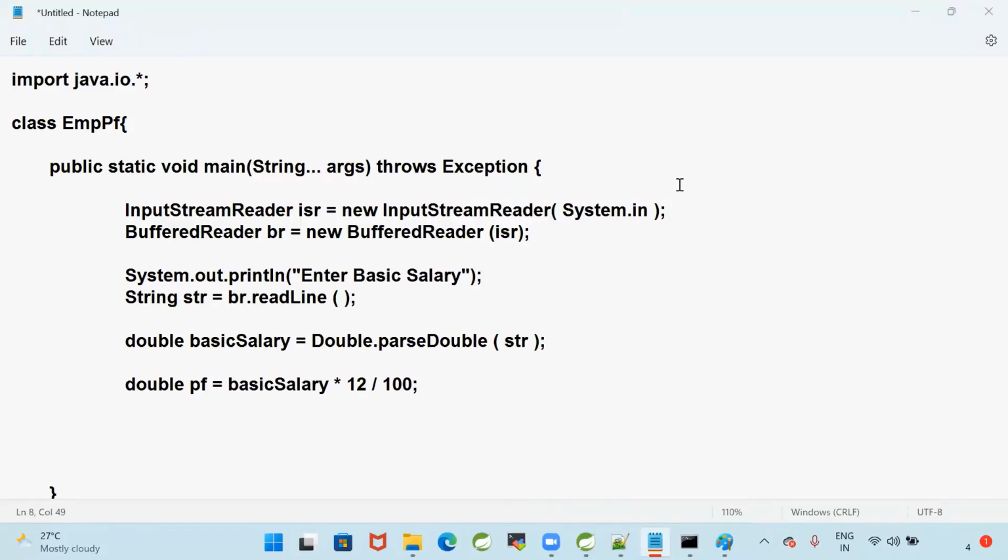If a salary is not in the double format also no problem. If you enter just 5,000 also no issue. That will be stored into the double value. Int is having 4 bytes, double is having 8 bytes. An int value can be stored into a double variable, no problem. It will take care of that. Now System.out.println of PF.